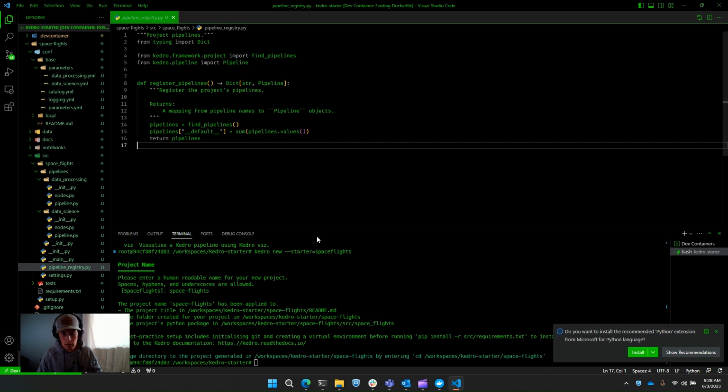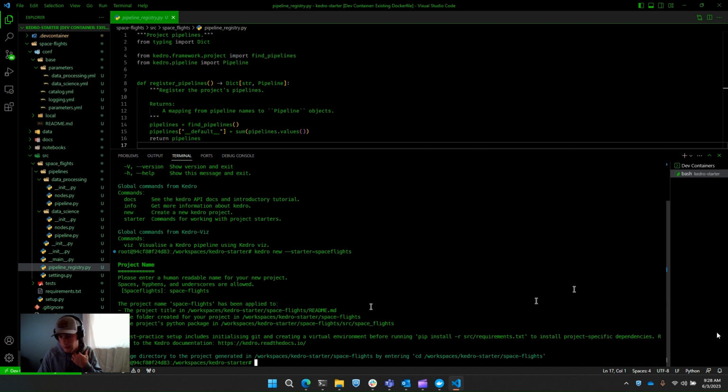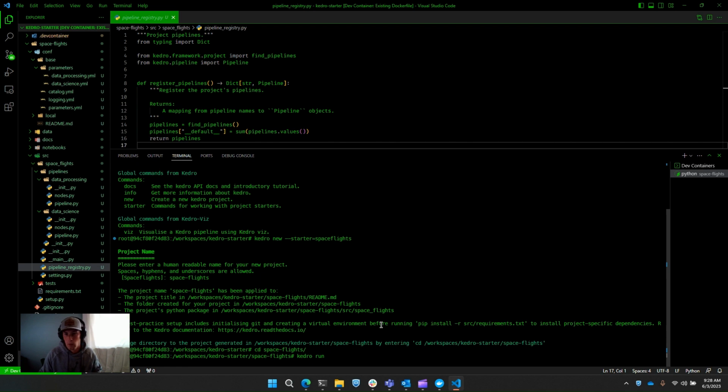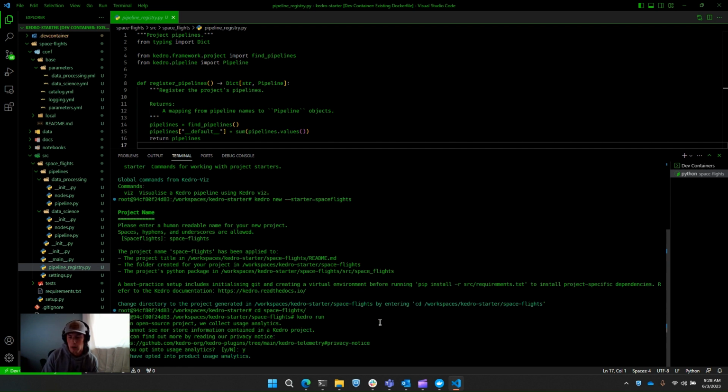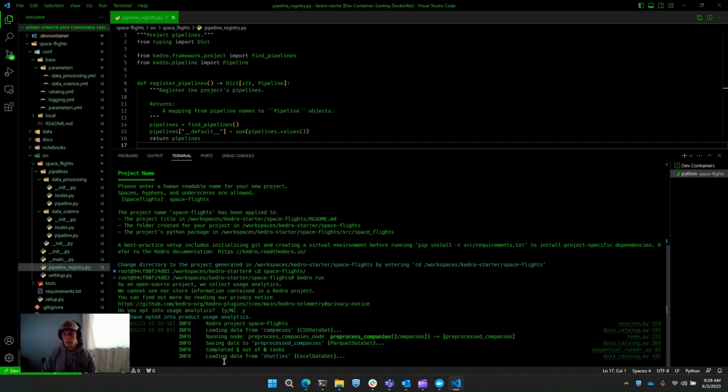So next we're going to run our Kedro project end to end. So we'll do Kedro run. We need to first cd into space flights, which is the project. And then we're going to use Kedro run. What this is going to do is run both of these pipelines end to end, and you'll be able to see it in these logging outputs. And it even shows you where the code is being run.